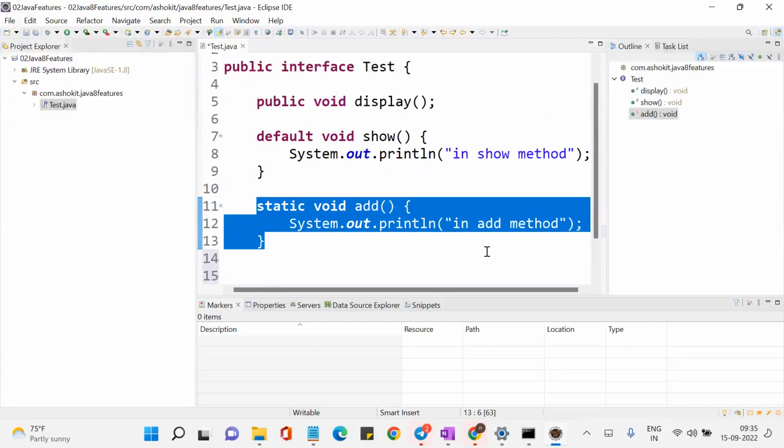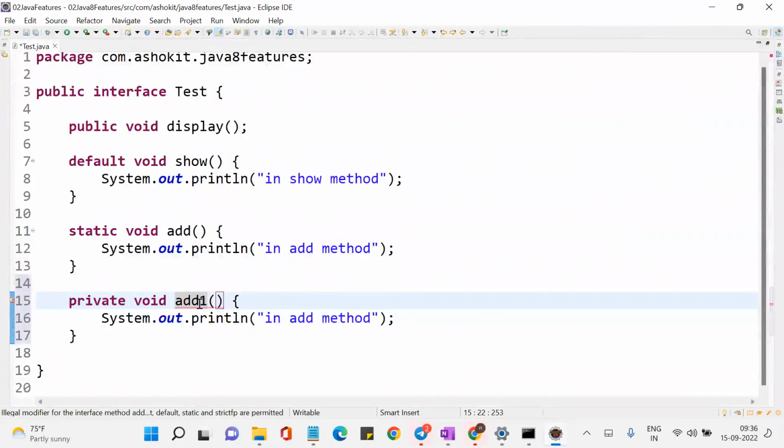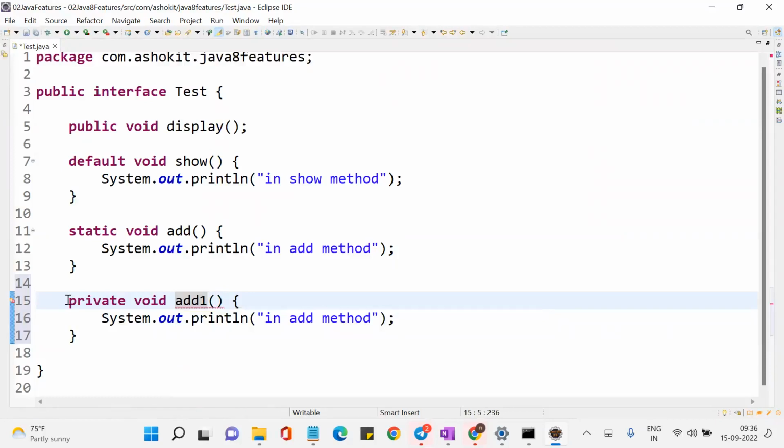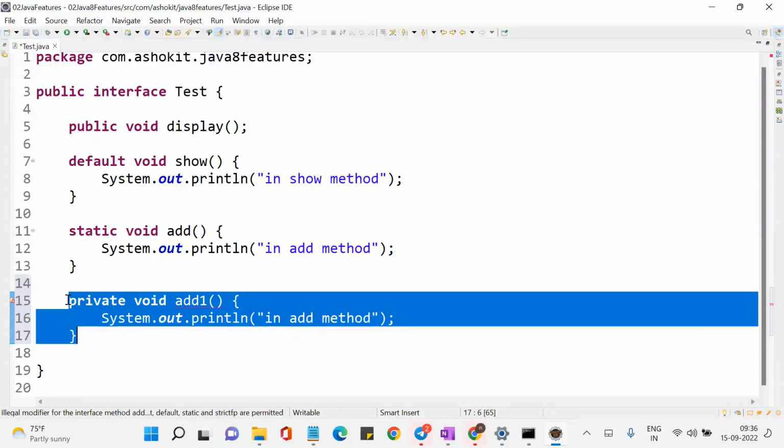Copy this. Let's change it to private. It should show some error. So I cannot write private methods because it is showing the compilation error: illegal modifier. It should be public, abstract, default, or static. That means only these are the modifiers I can use. Writing a private method in Java 8 is not possible. This is possible in Java 9, which we are going to discuss later.